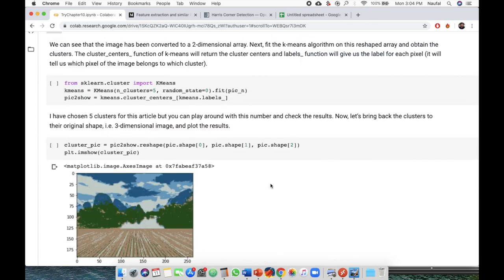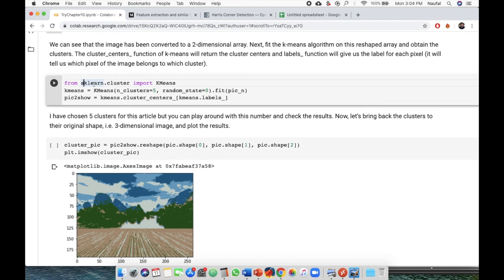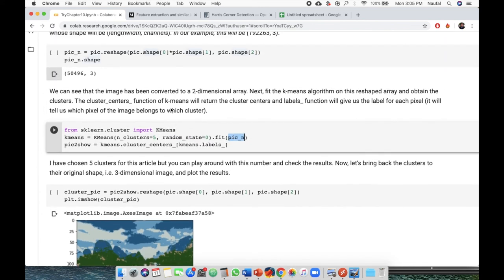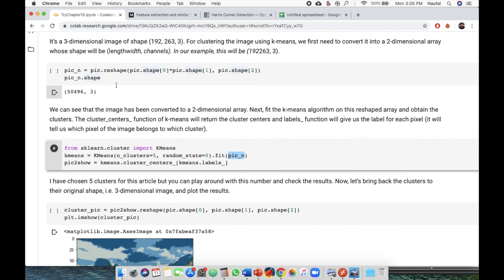So actually this code is just for calling the k-means clustering algorithm. We will use scikit-learn, not scikit-image. Yeah, it's different from scikit-image. Sklearn means the scikit-learn library. We will call from sklearn.cluster import KMeans, and kmeans equals KMeans with the number of clusters. When we want to use k-means clustering, we need to define the number of clusters that we want to divide into. Then random_state equals 0. I use the default value from the documentation of k-means clustering in scikit-learn. Then .fit(pic_n). pic_n is the image that we have transformed into the new shape, right?